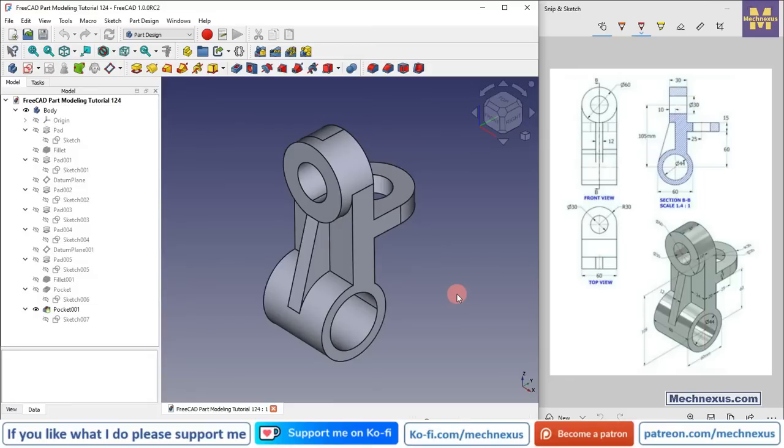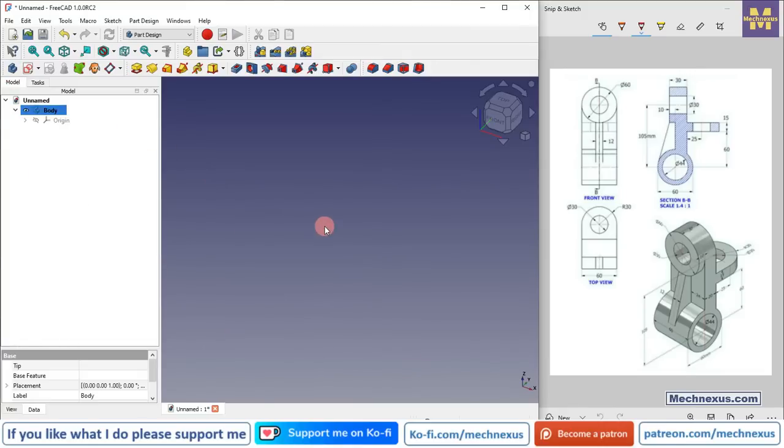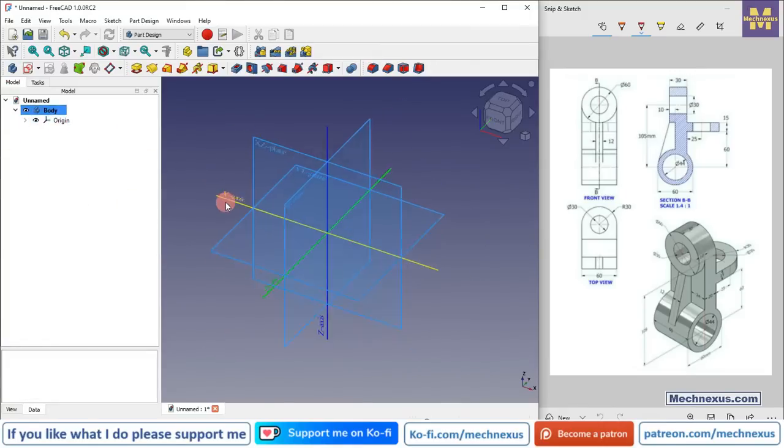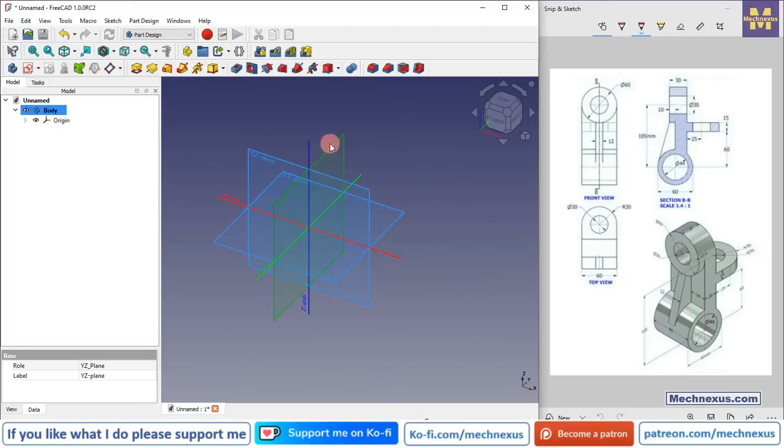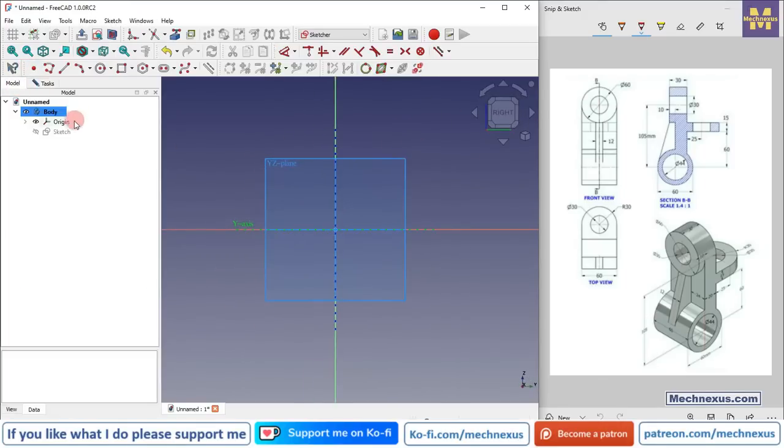So I will close this file and create a new file. Here I have created a new file, and the first thing I will do is insert my body. I will press the space bar, and on my origin plane I will select this right plane and click on the sketch, and turn off this origin plane.